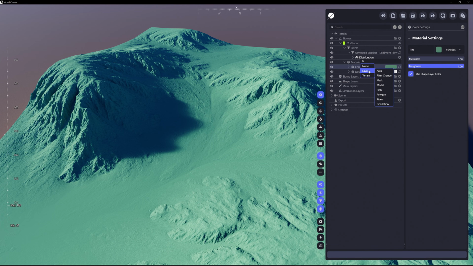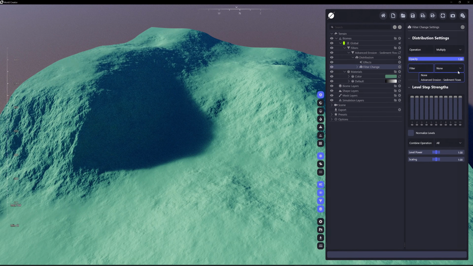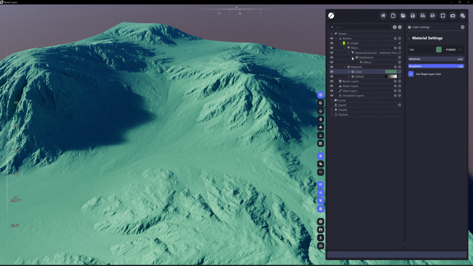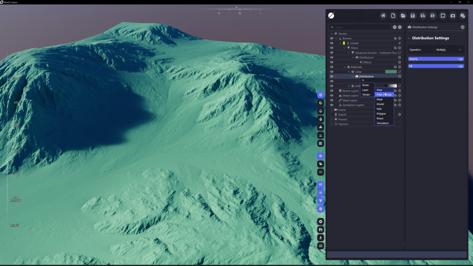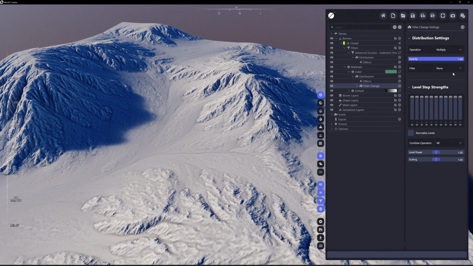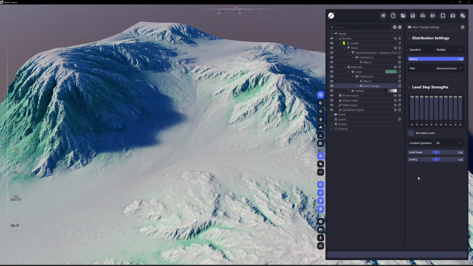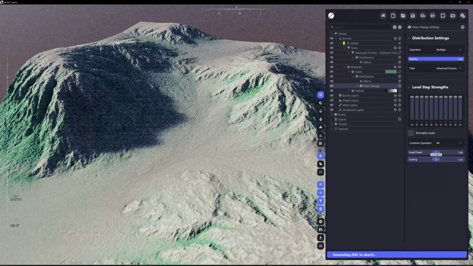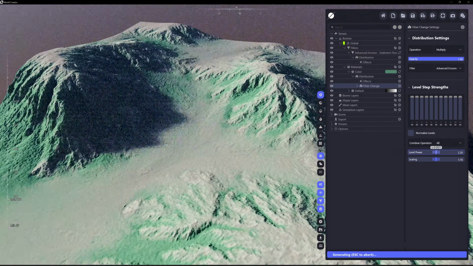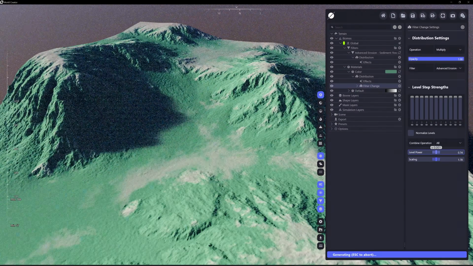But if you have a mask or you want to tie this to a particular filter, such as the advanced sediment flows, and that's the wrong one. I meant to do that for color. So for color, distribution, layer, filter change, and we want this color to tie with the advanced erosion sediment flows that we just made. You can see that right here, as well as different ways to power this up. Let me just lower the level powering.